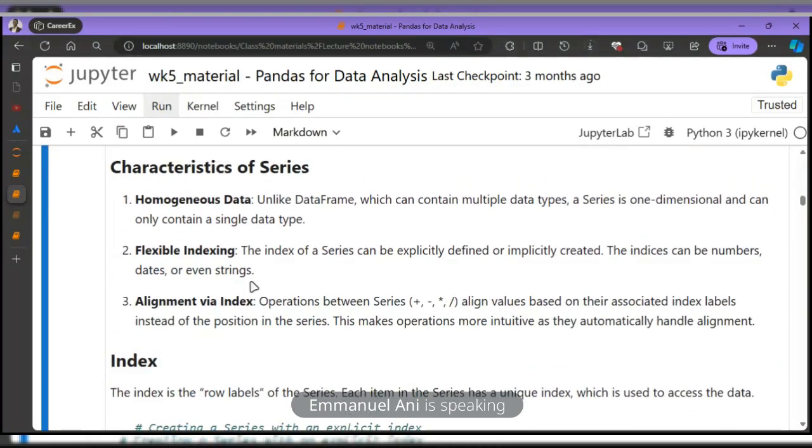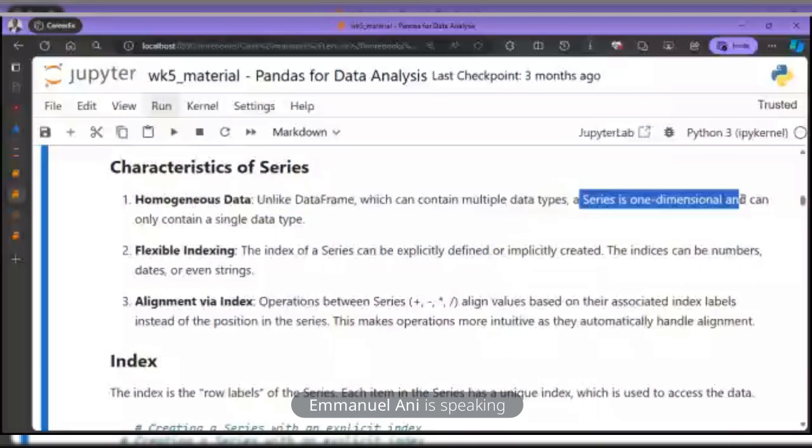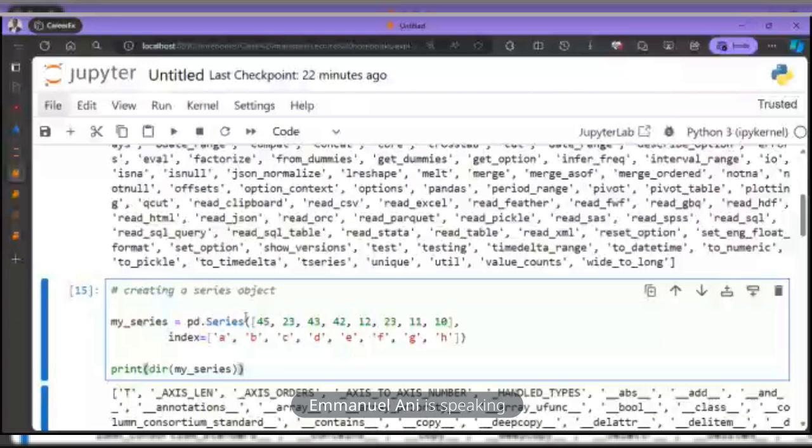First of all, it only takes in homogeneous data. Homogeneous data basically means it takes in one type of data. So unlike a data frame, which can contain multiple data types, a series is one dimensional. It can only contain one single data type. So let me create a new series here.